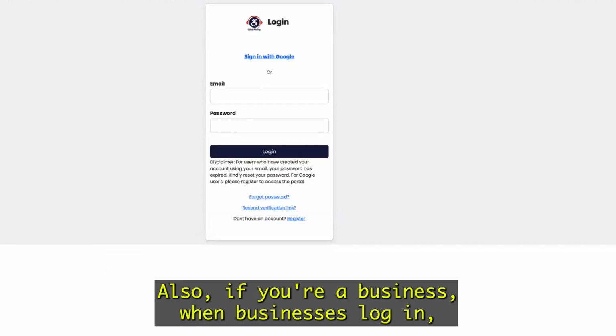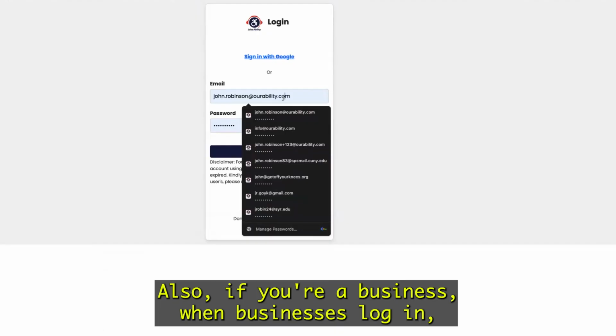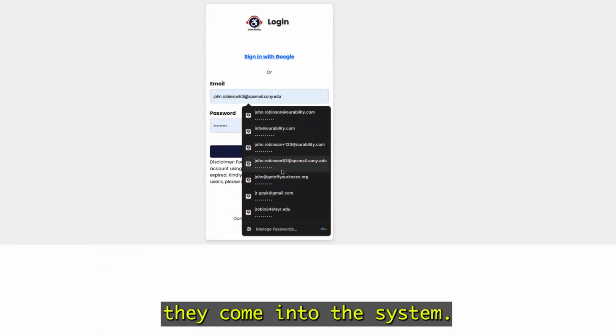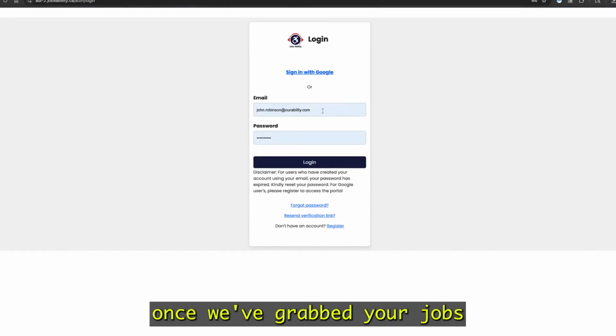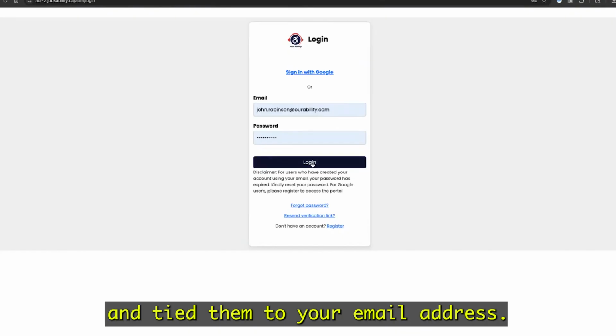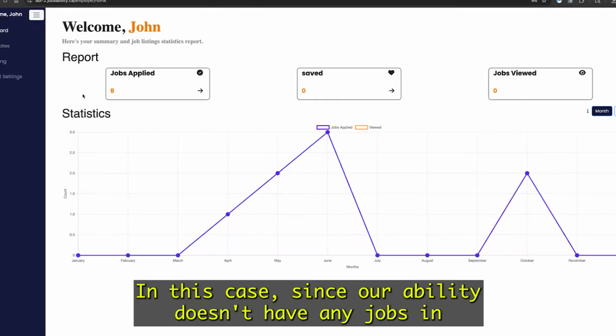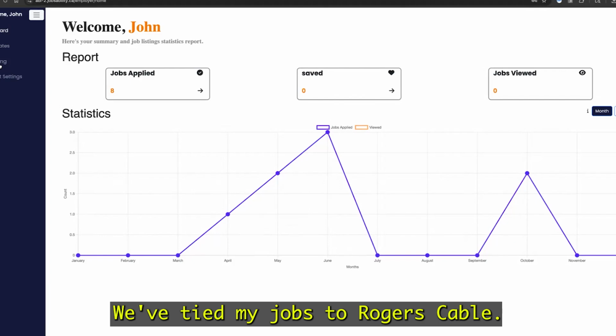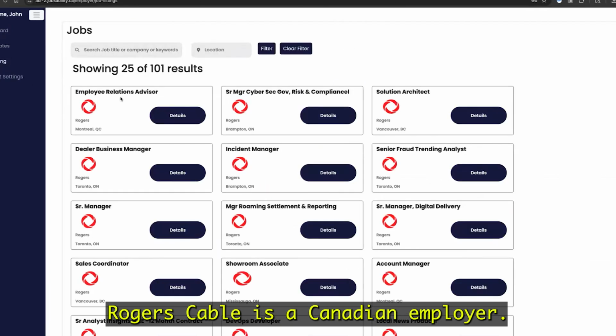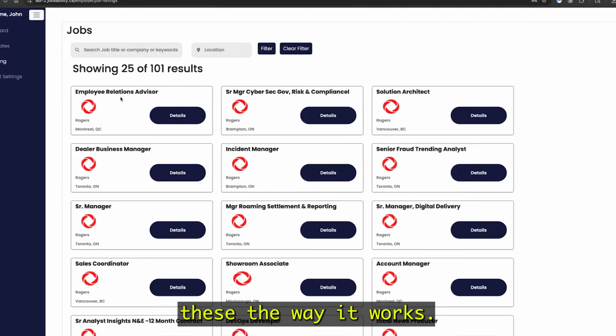Also, if you're a business, when businesses log in, they come into the system. You're going to notice that when you log in as an employer, once we've grabbed your jobs and tied them to your email address, in this case, since our ability doesn't have any jobs in here, I'll show you what we've done. We've tied my jobs to Rogers Cable. Rogers Cable is a Canadian employer, and so we're going to show you the way it works.